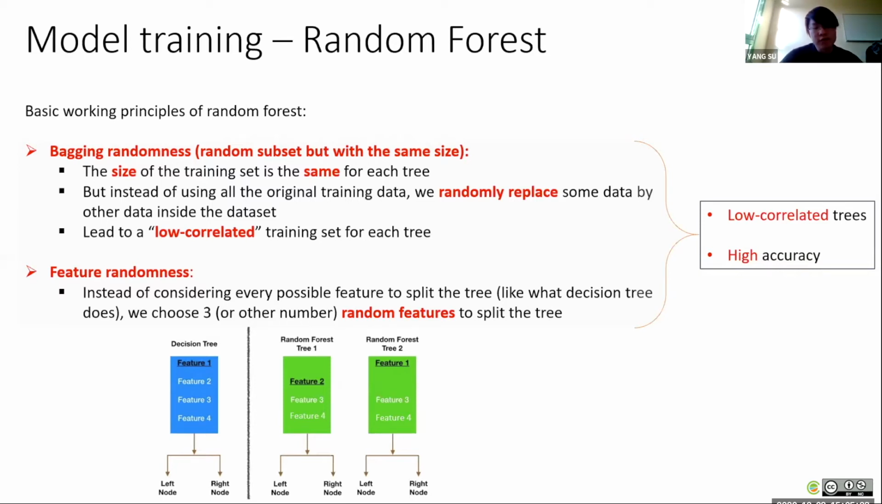So instead of considering all the possible features to split a tree, like the decision tree does, we choose 3, or you can choose any other numbers. Here we choose 3 random features to split the tree. So in the end, we will get more dynamic and non-correlated trees, and it will give us high model accuracy.